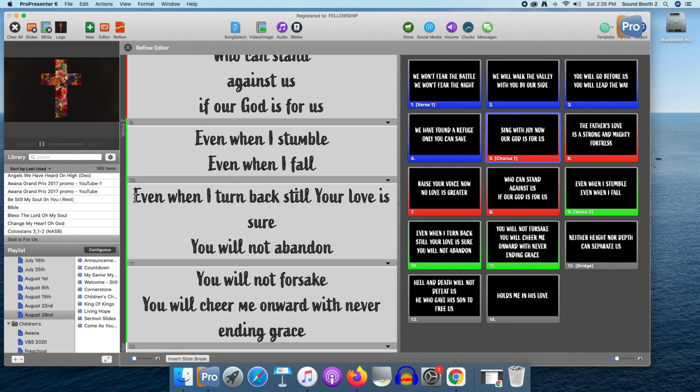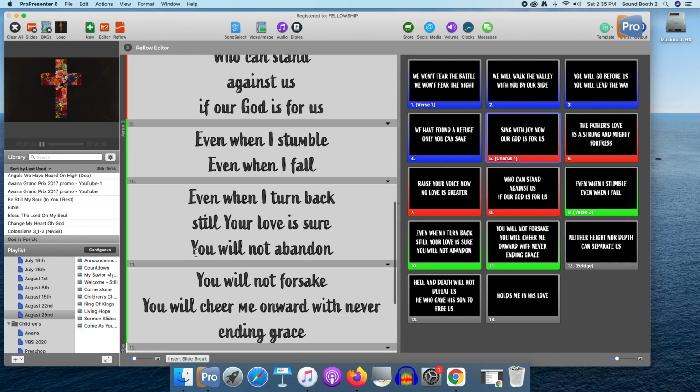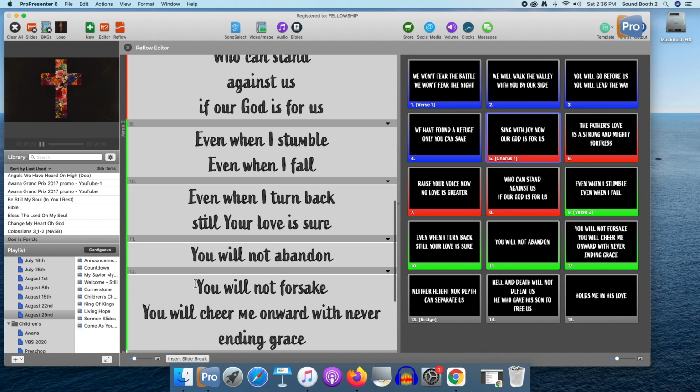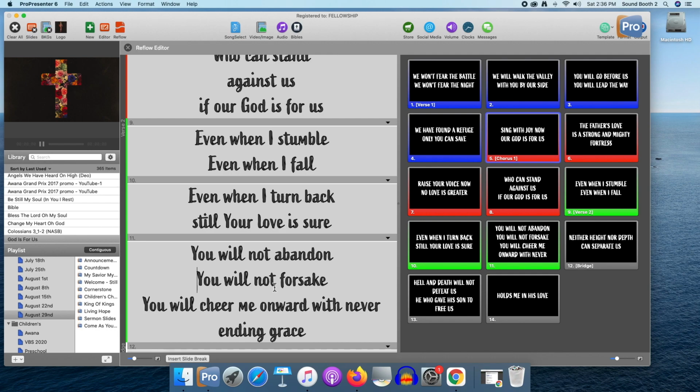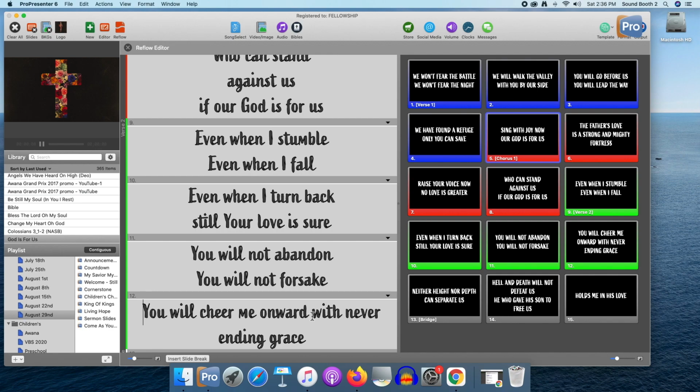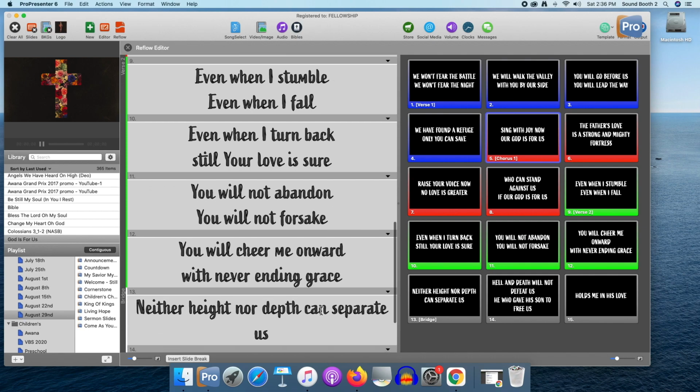All right, so again, I'm going to go to verse 2. This looks good right here. Even when I stumble, even when I fall, even when I turn back, I'm going to hard return there. Still your love is strong. I don't want "you will not abandon" on this slide. I'm going to insert a new slide break. I'm going to bring this up by hitting the backspace, and then give this one its own slide. You will cheer me onward with never-ending grace. Again, that one is a little much, but we'll see how that goes.